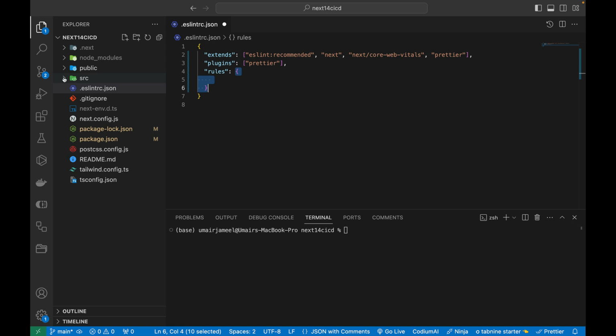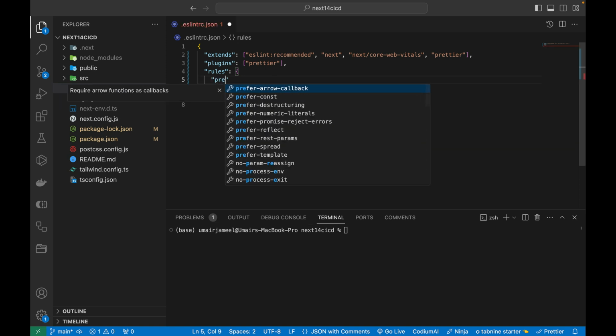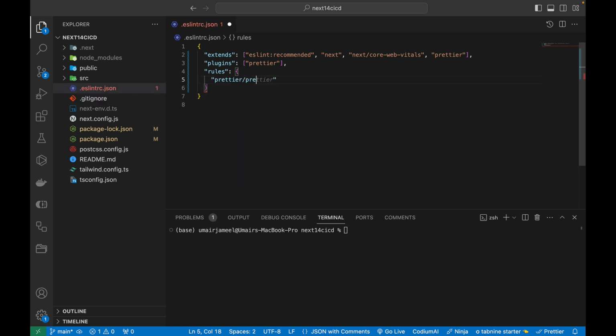That is a different topic. You can learn it from my playlist of Next.js. I'm going to be setting only one rule, and this is going to be the prettier hyphen prettier. And then you can always follow the Prettier documentation, the official website of Prettier, to see what are the different rules available over here. All right, so it will force the Prettier standards and rules in my code, wherever I'm going to be writing. All right, so this has been set up.